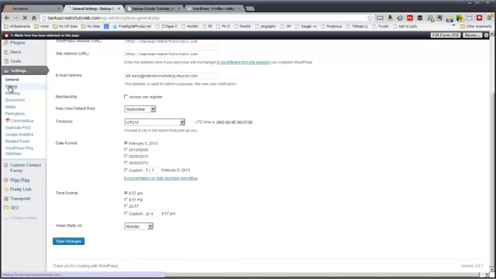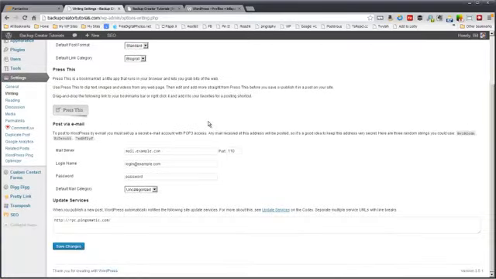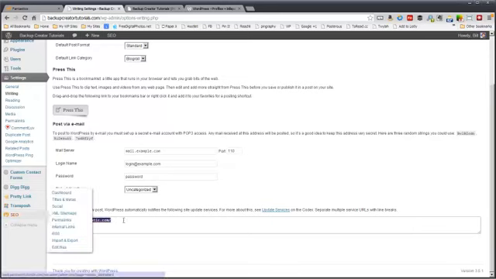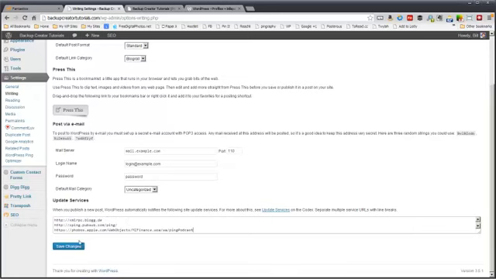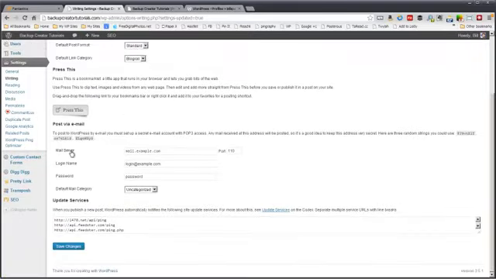Then go down to the writing section. And what I change here is the update services. So I have a list that I can just paste in and click Save Changes. And there are lots of update services lists for WordPress. Just Google update services for WordPress and you'll get dozens of sources. You want more than just the one. Okay? And then go to the Reading tab.